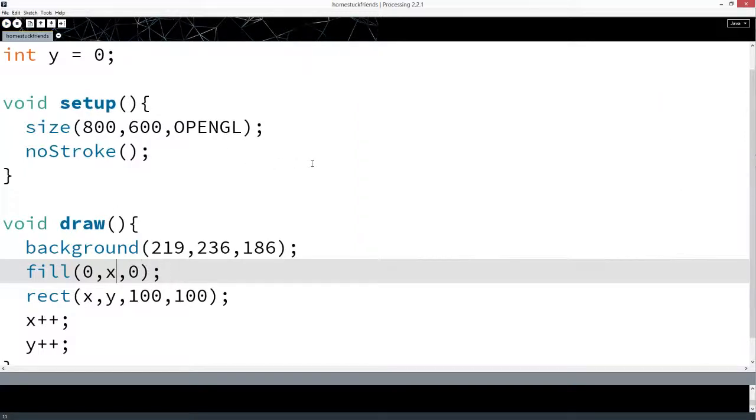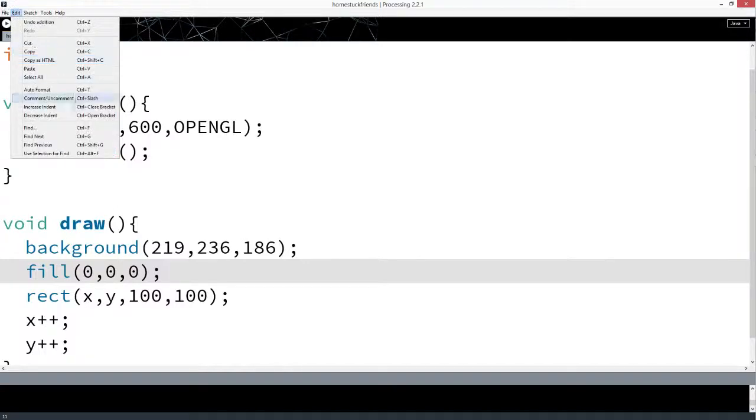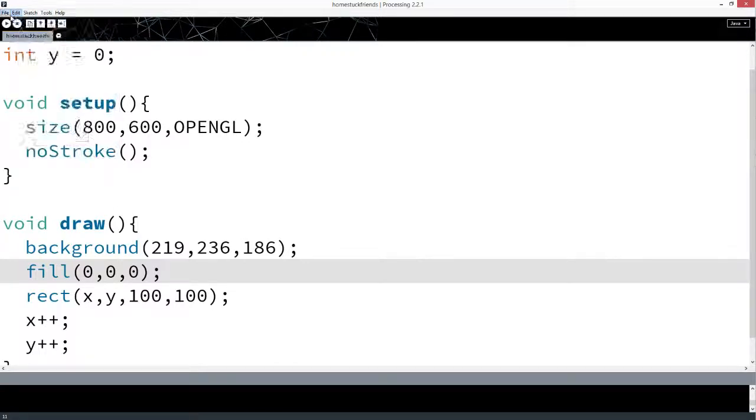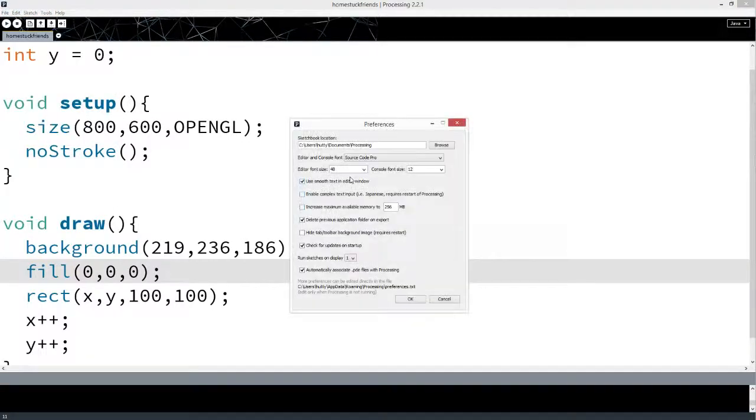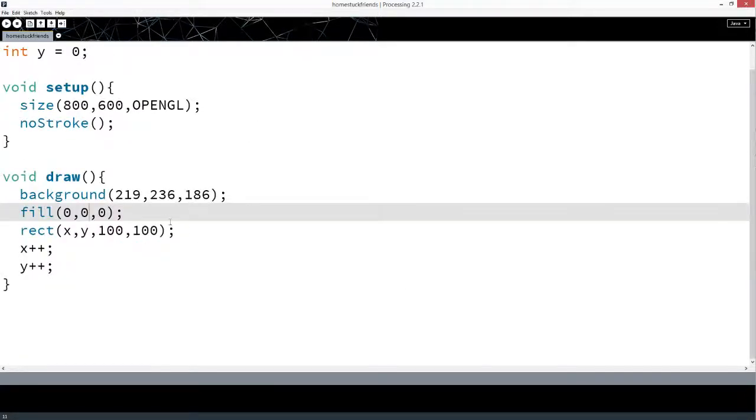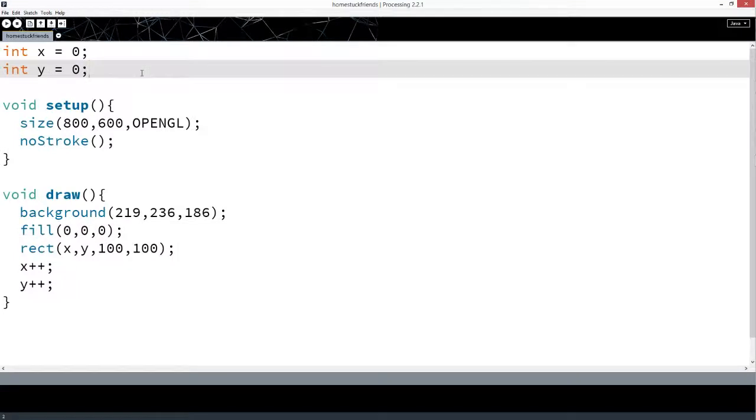So, yeah. Still rather boring. So, I'm going to make the font size a little bit smaller, because we're running out of space here. Alright. So, let's make it bounce. Bouncing would probably make it more interesting.